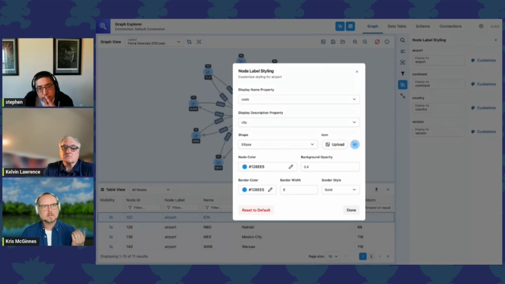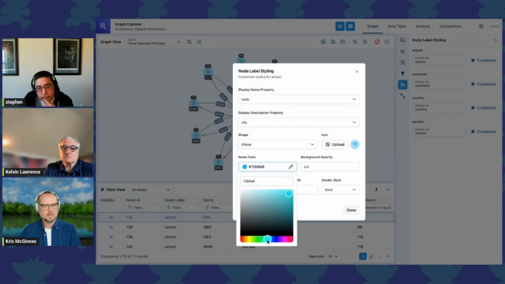So let's go up a level here, and I think tower control makes sense. And we can make this maybe a teal or a green color. Make that a little darker.